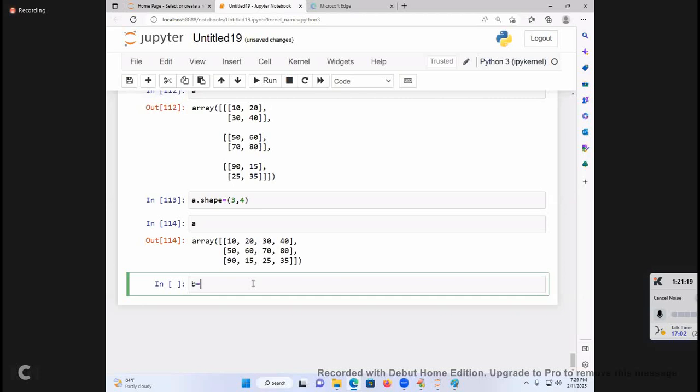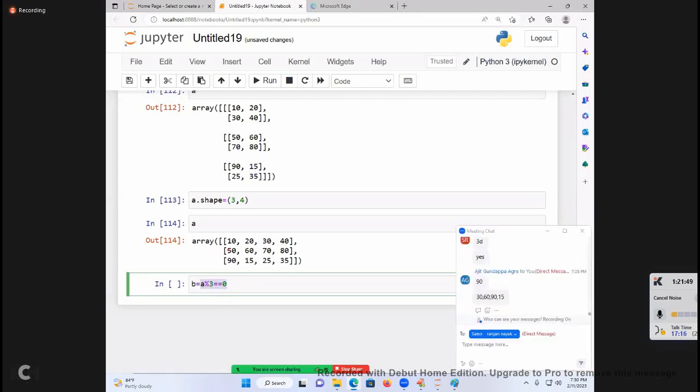B is equal to A of, listen, don't tell anything, listen first. A percentage 3 double equal to 0. I told you already in the class, ND array allows vector based operations, which means percentage, plus symbol, minus symbol you can apply. A percentage 3 is equal to 0 is called a relational expression. A percentage 3, first value is 10. 10 percentage 3, false.